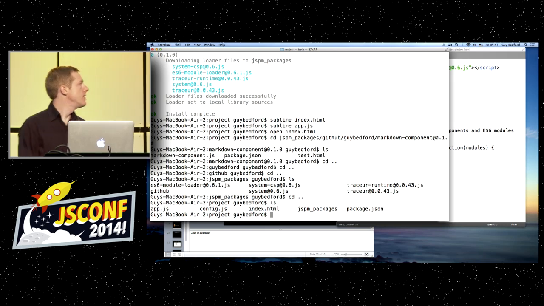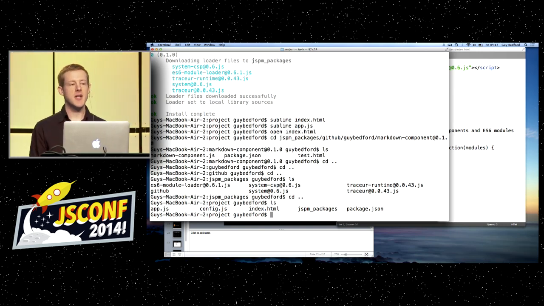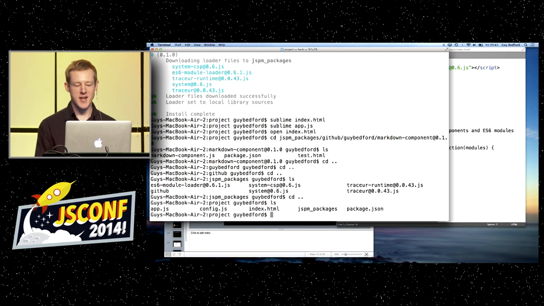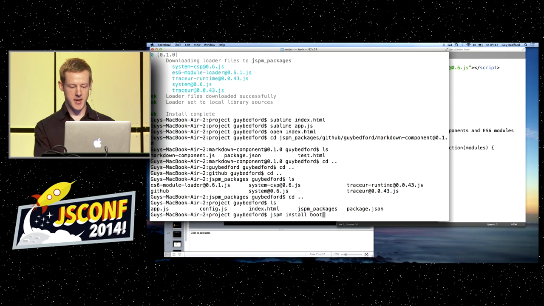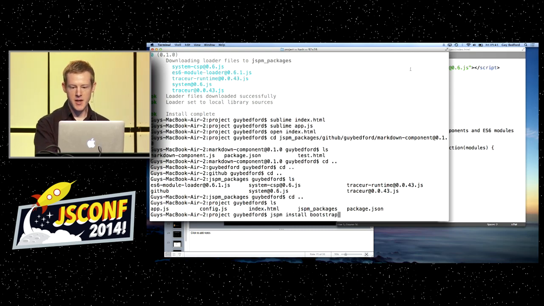So let's make this site look a bit nicer. What I want to do now is install Bootstrap, just to give it a bit more of a nicer theme. So again, I just want to install it by name. I don't really want to think any much more than that. So I'm just going to say jspm install Bootstrap.